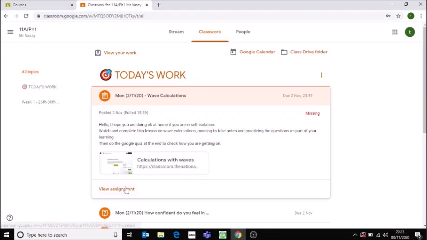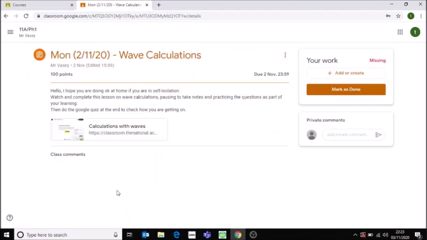So in order to see the full assignment, I'm going to click here on View Assignment, and this is the best way to see what my teacher has asked me to do. In this case, they've simply asked me to watch and complete the lesson on wave calculations. If I click on this link, it will take me straight through to that lesson and I can go and complete the lesson. When I've finished that lesson, I can come over here and click Mark as Done.